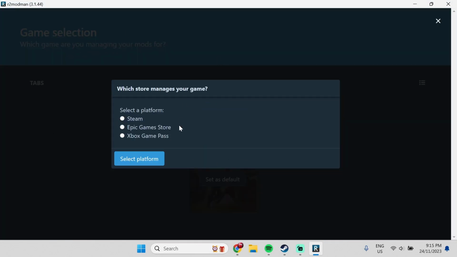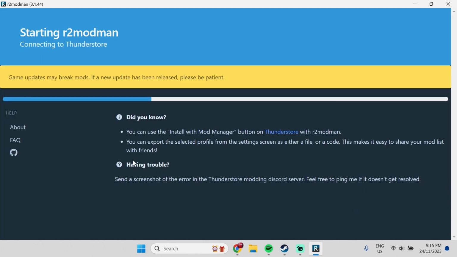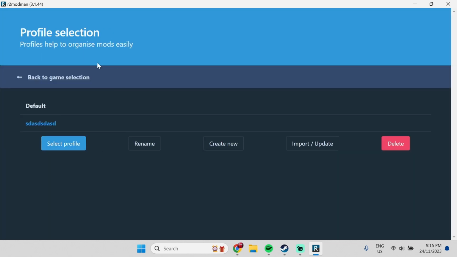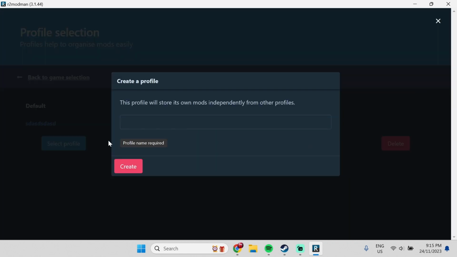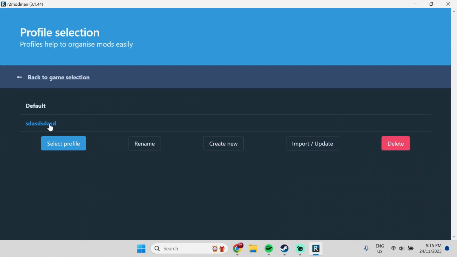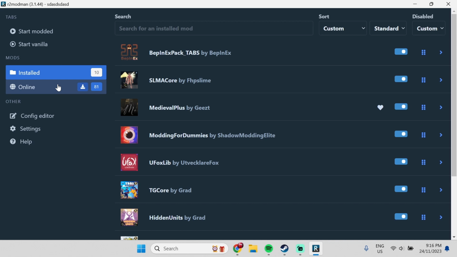Select game. Now choose what platform you have it downloaded on. For me, personally, it's Steam. Now click on select platform. And then for you, it would give you an option to create a profile. Click create new profile and name it whatever you want. Now select profile.